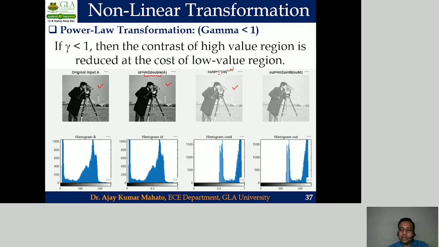This is in the normalized format. In order to make it unnormalized, I have used the inbuilt function im2uint8. This is the MATLAB inbuilt function to convert an image into unsigned integer 8-bit format, and as a result I finally obtained an output image out in 8-bit format.